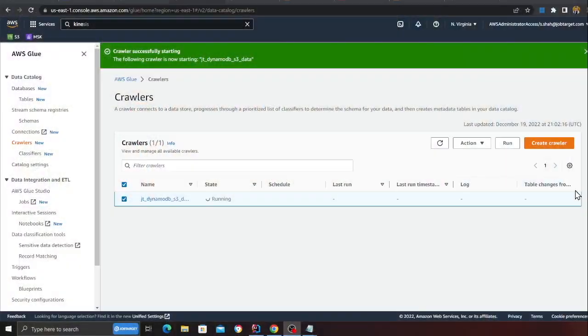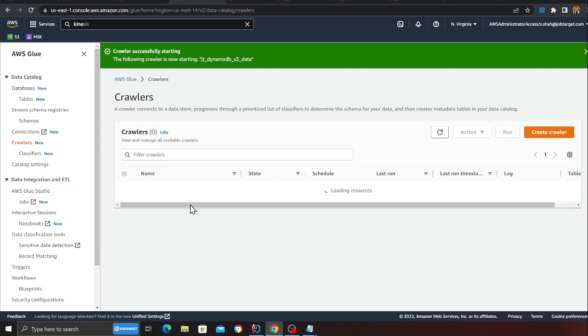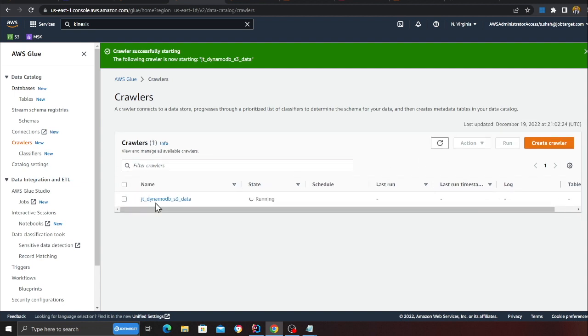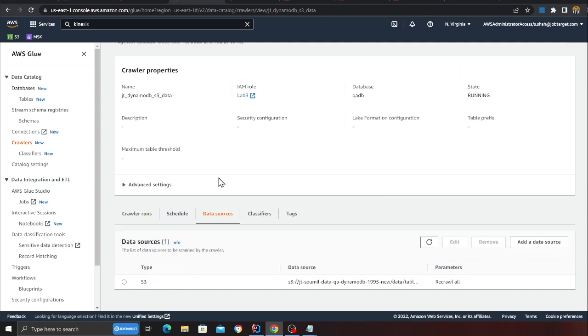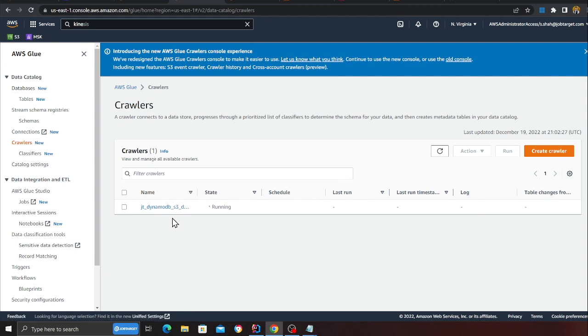Okay, so now I'm running the Glue crawler. This is all created through that serverless framework, right? So the Glue crawler is going to crawl over that data. If you go to the data source here, you can see that's the S3 path, right? And it's going to go and try to figure out the schema. That's what we're trying to do.